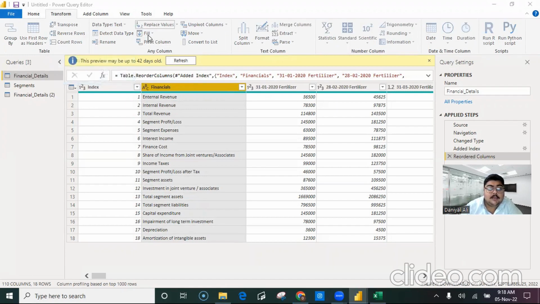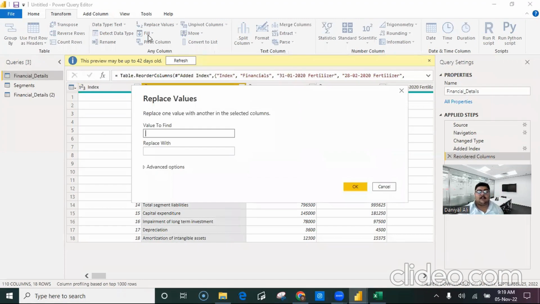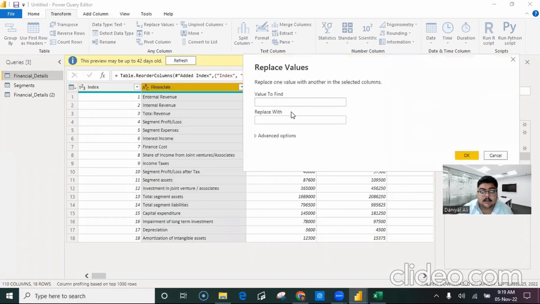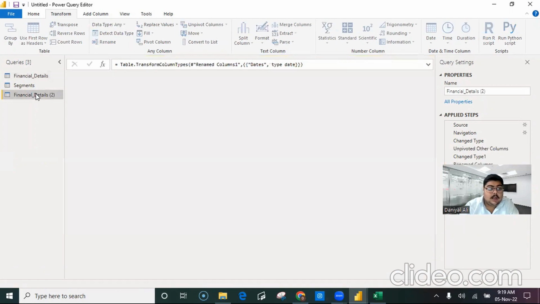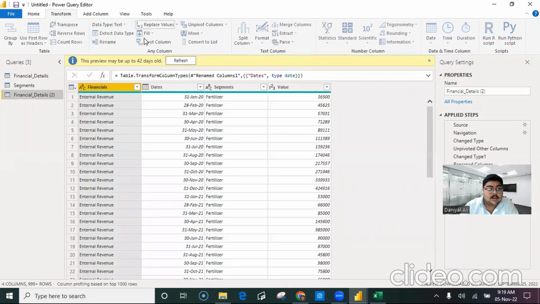This is most familiar as we have it available in Microsoft Excel, Find and Replace. So for the value to find, we will enter internal revenue, and we're going to replace it with external revenue. Here we have an OK option. Now you can see it has automatically performed the find and replace. I'm going to do the same thing here as well.